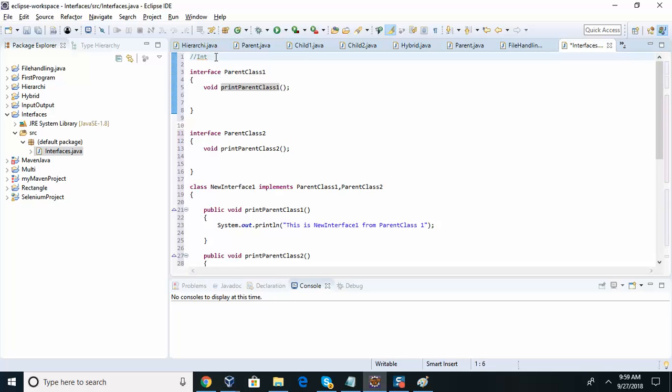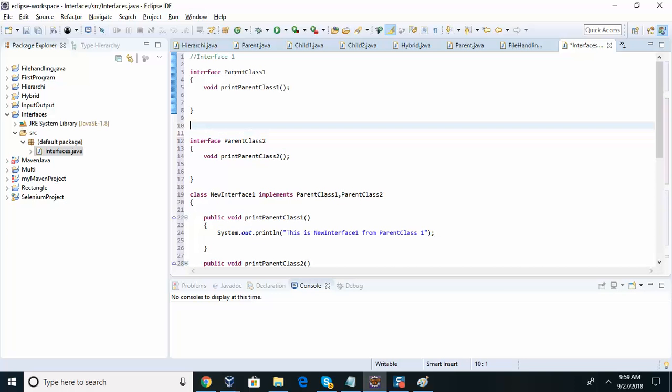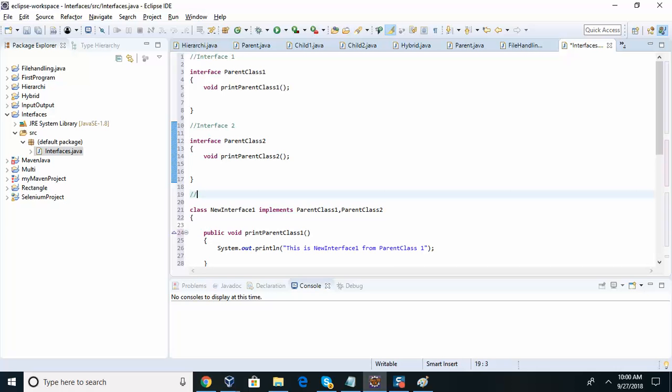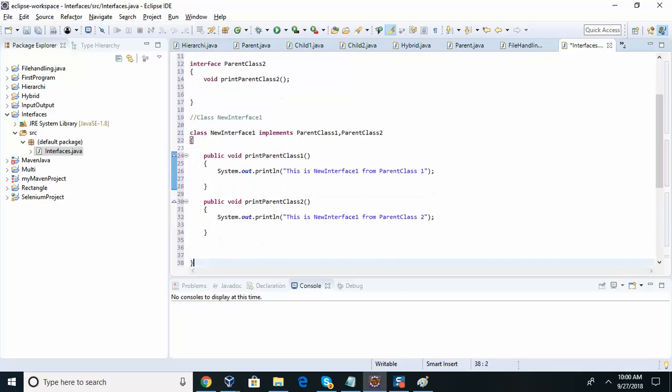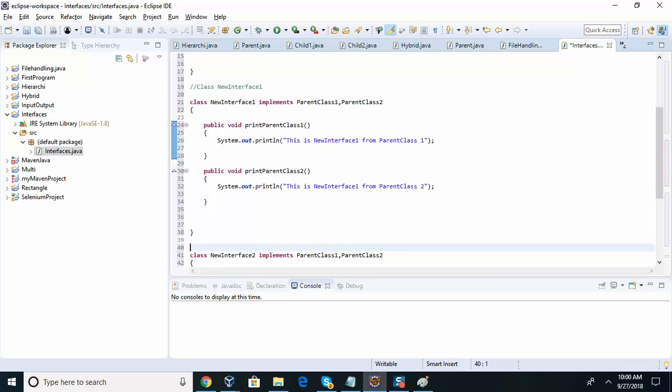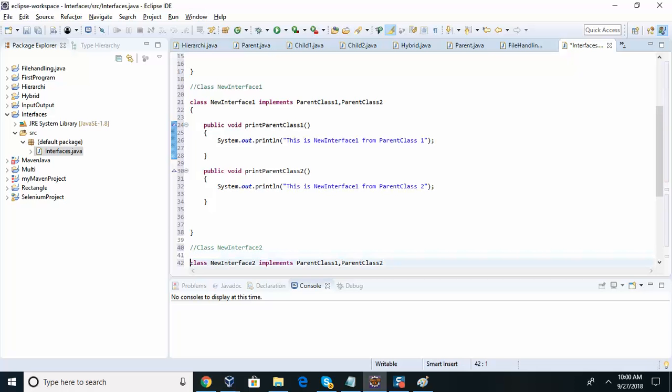So here interface 1. This is interface 2. This is class new interface 1. And this is class new interface 2. Okay, so this much is good.